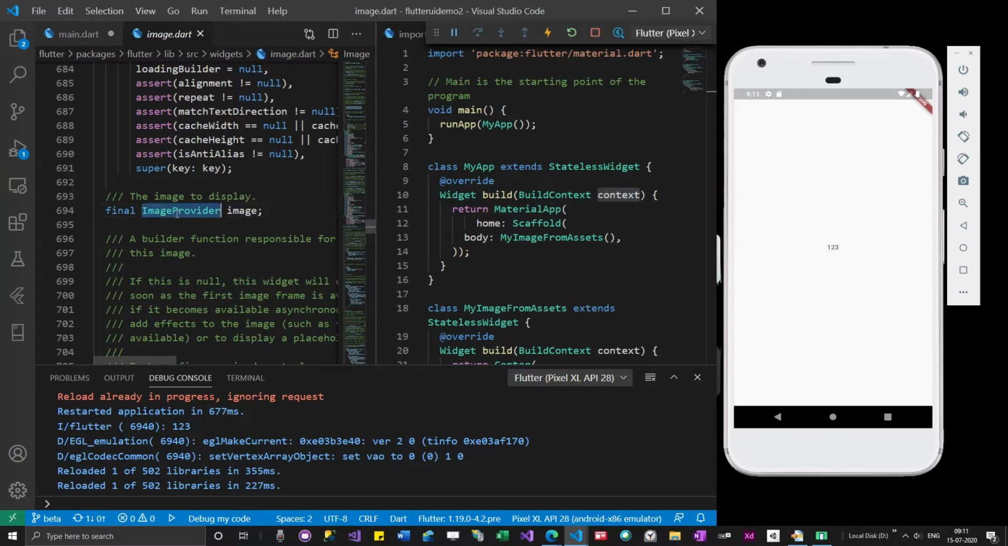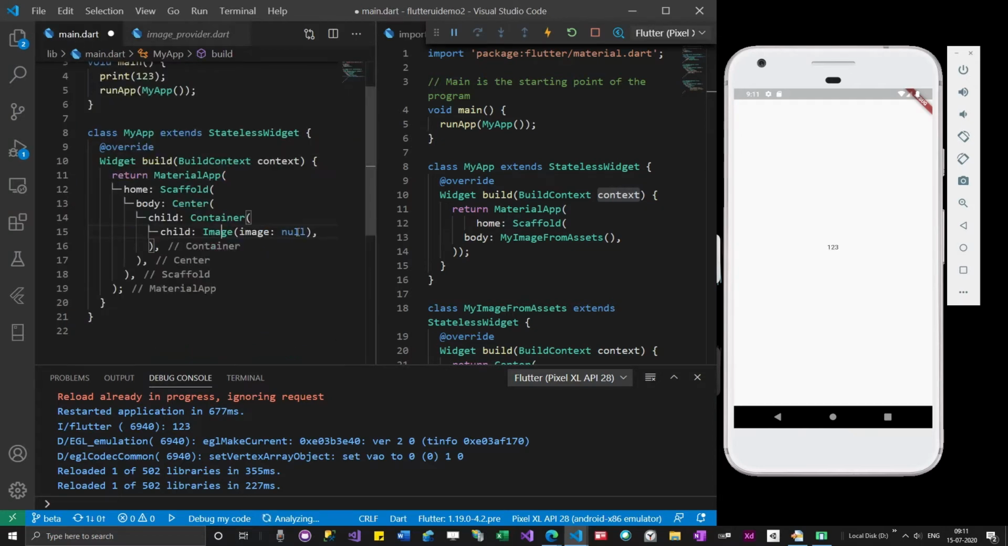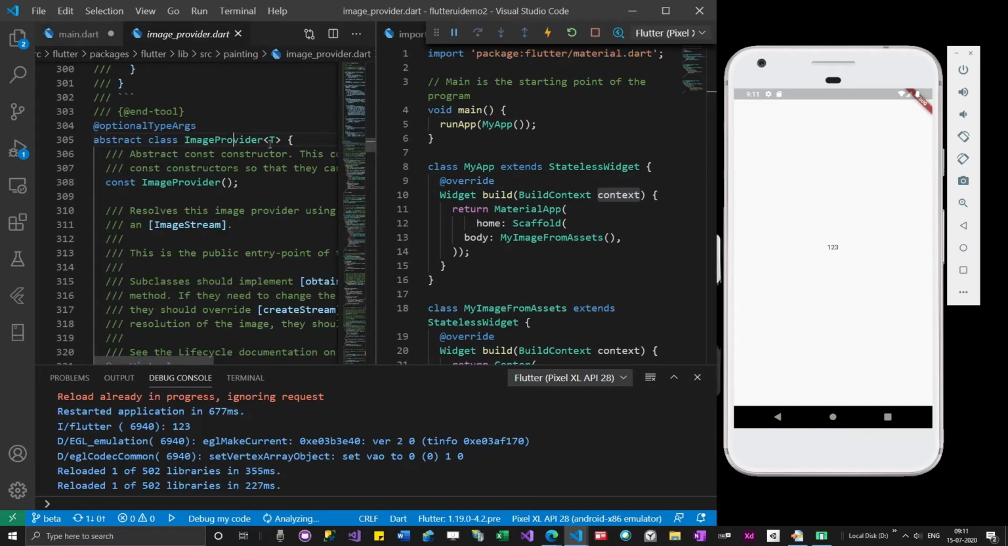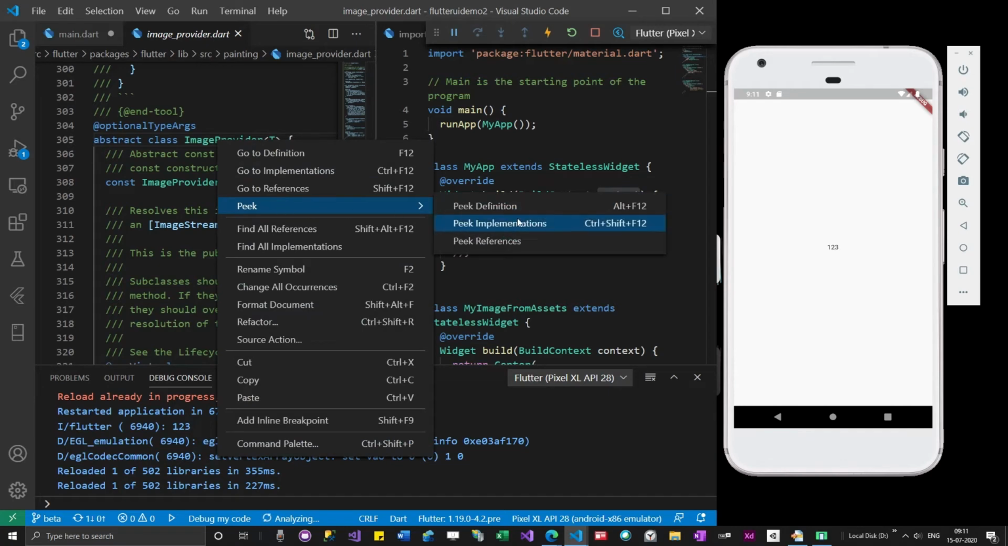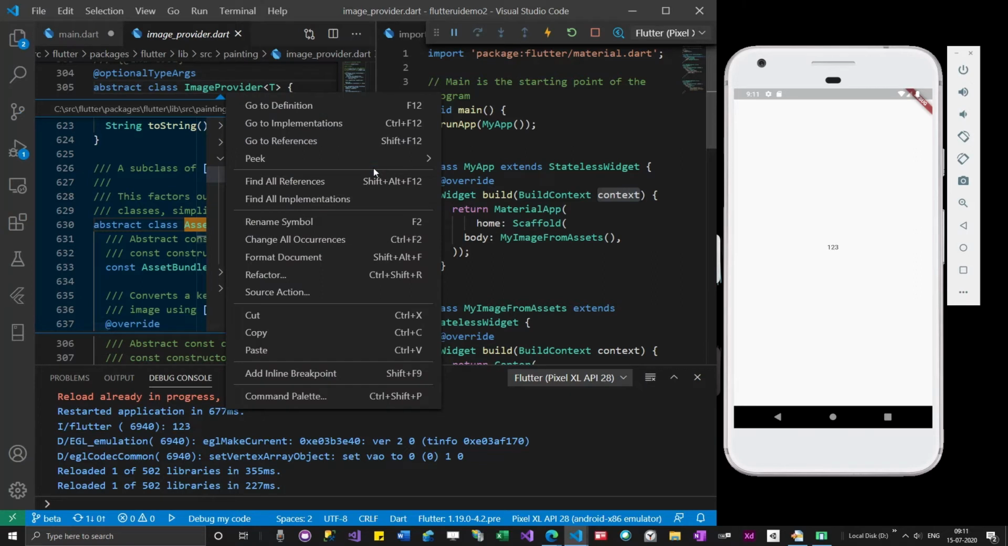So if I take ImageProvider, I can just go back here. ImageProvider is an abstract class, so I can't actually give it here. So what I have to do is find out which classes use this ImageProvider. I can go to peek implementation. See, when I'm going for peek implementation, I am going forward: who uses this class? When I go for definition, I am going backward: what is this class?